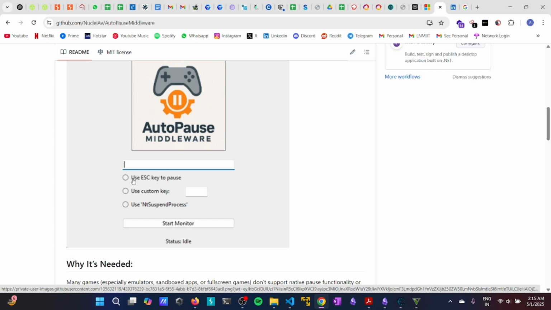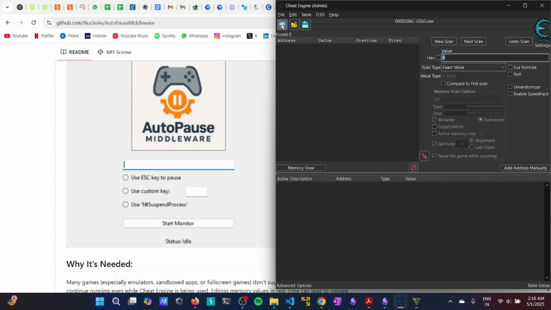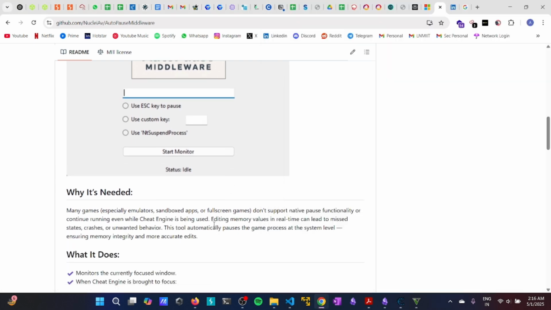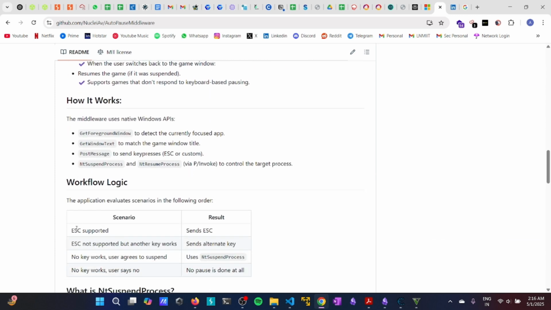Here we have three options. The first one is use escape key to pause. The second is use custom key, and the third one is use suspend process, and then start monitoring, and then the status. The first placeholder is a way to identify what game tab you wish, the same way we have processes here in Cheat Engine. Here I have why it's required, what it does, how it works, and the basic workflow.